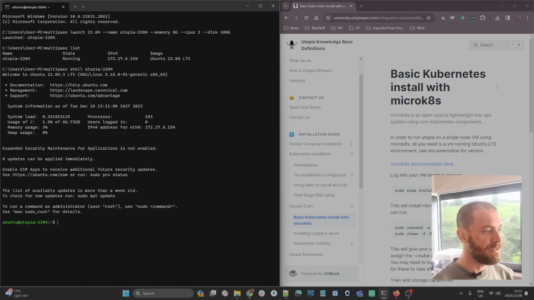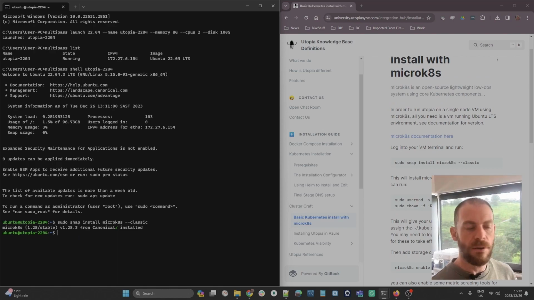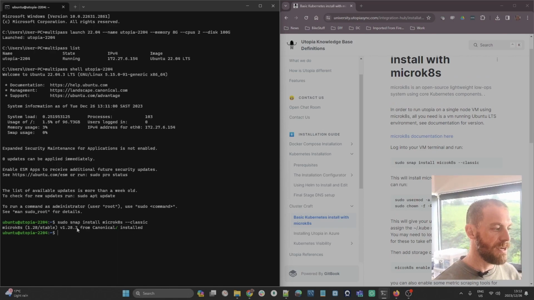And now it's as simple as, I'm just going to copy this, paste this in here. And microk8s is now going to install. We'll do a different video on connecting multiple nodes together, but for now I'm just going to show you a single node here. That's fine. And there we go. microk8s is now installed.